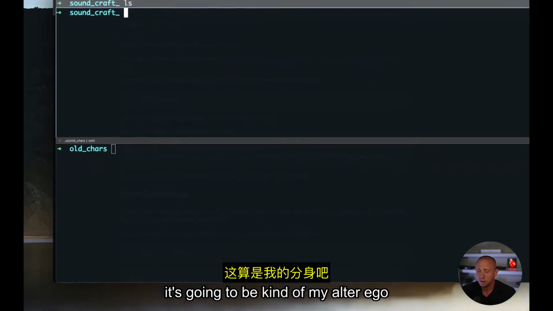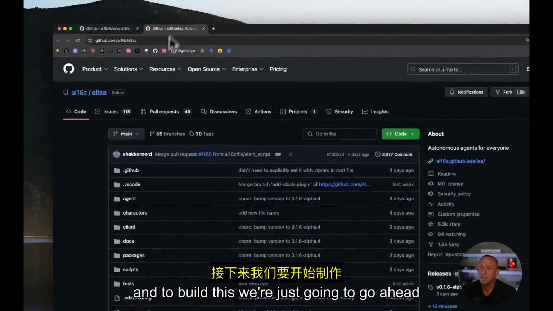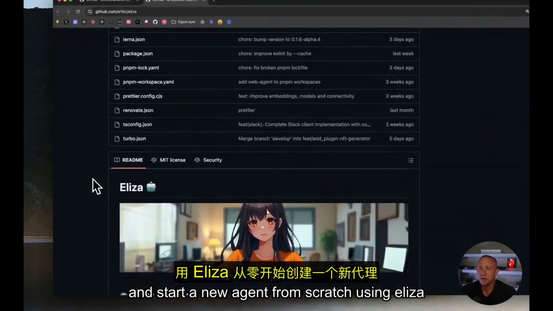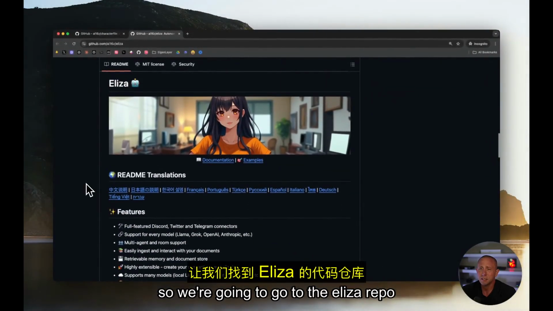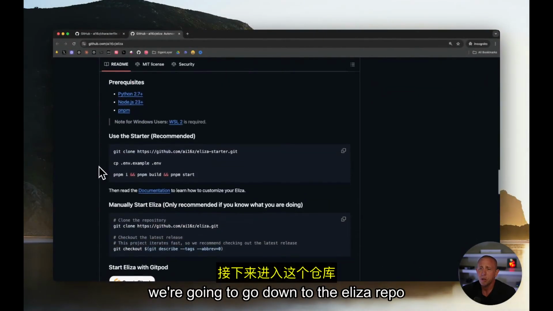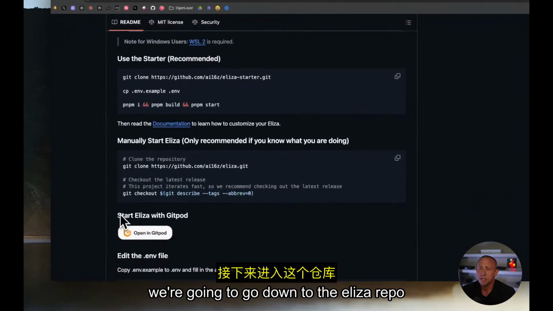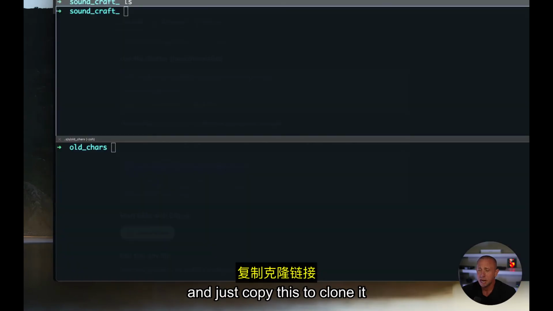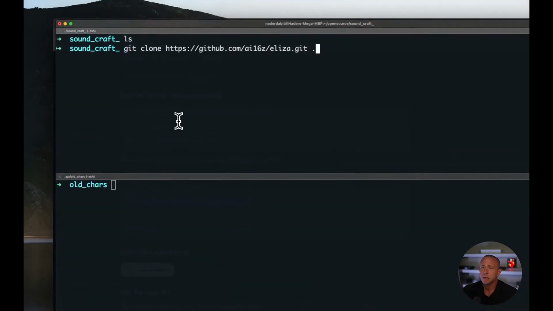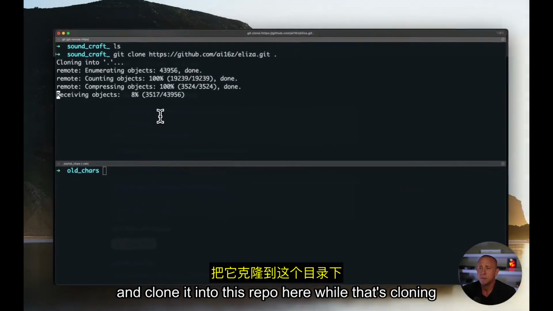It's going to be kind of my alter ego. And to build this, we're just going to go ahead and start a new agent from scratch using Eliza. So we're going to go to the Eliza repo, go down to it, and just copy this to clone it. And I'll go ahead and clone it into this repo here.